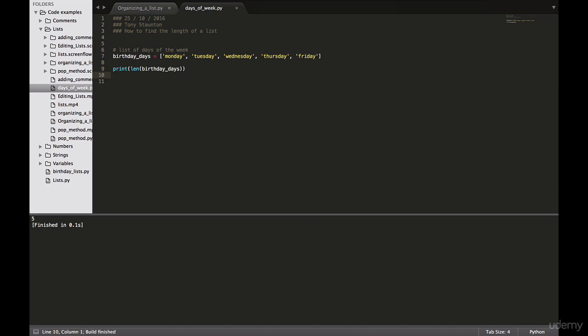And let's print that. And there you have it. Bottom left hand side, 5. So there are 5 days of the week in our list.